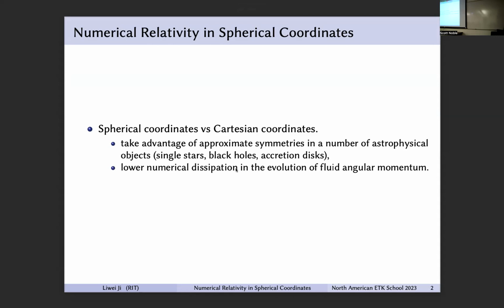Why we consider spherical coordinates: one of the reasons is that it can take advantage of the approximate symmetries in a number of astrophysical cases, like a single star, single black hole, accretion disks, or also the remnant of binary mergers. And it also has lower numerical dissipation in the evolution of fluid angular momentum.